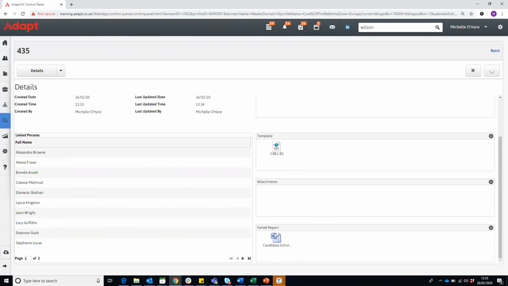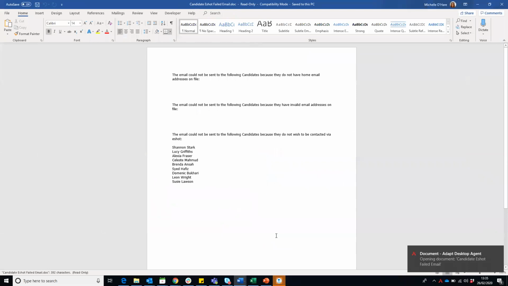So to check what's happened, you can then double click on this document. And then from here, it will list who wasn't sent out and why. So you can see the 3 reasons. So email could not be sent out because they do not have a home email address. This is for candidates. For contacts, it will be a work email. On this side here, you've got candidates could not be sent because they have an invalid email address, so it wouldn't send through. It was rejected.